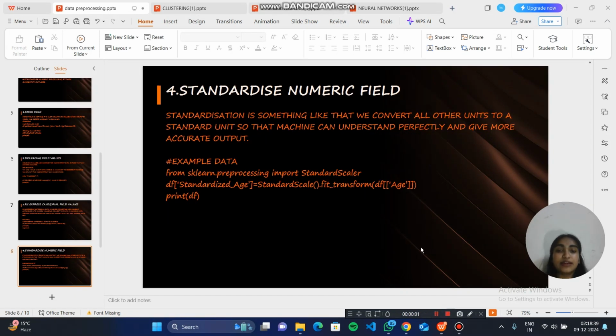Fourth is standardized numeric field. Standardization is something like that we convert all other units to a standard unit so that the machine can understand perfectly and give more accurate output. Here is the example for a standardized numeric field.